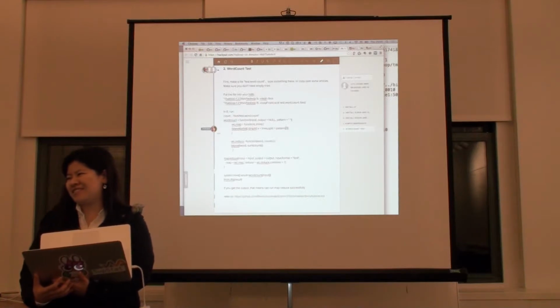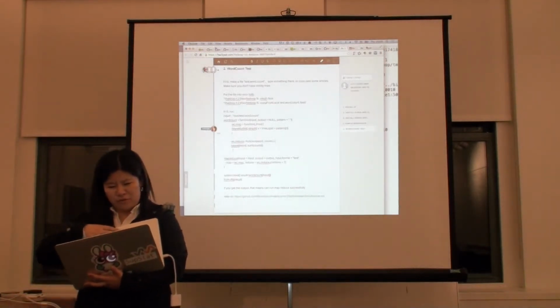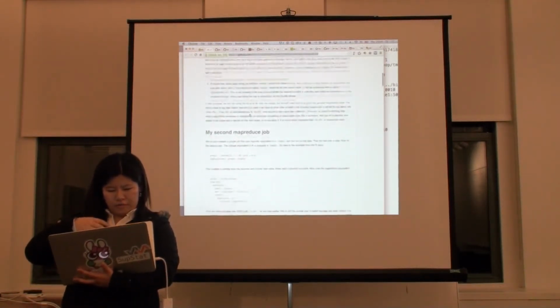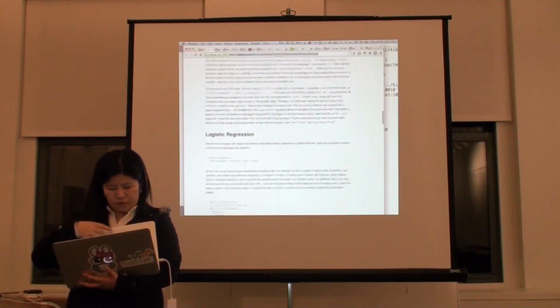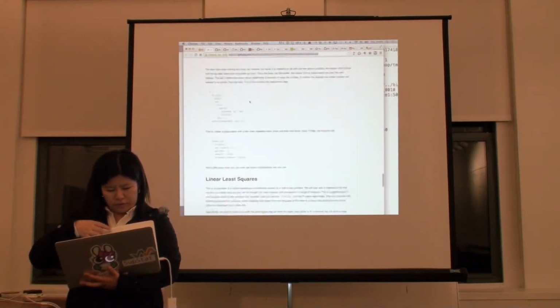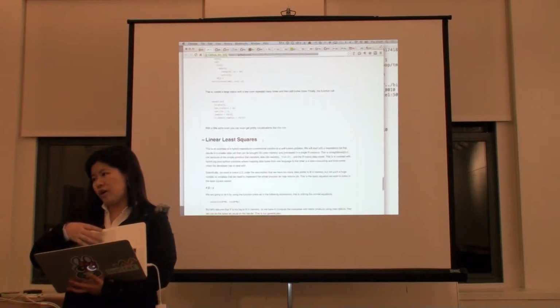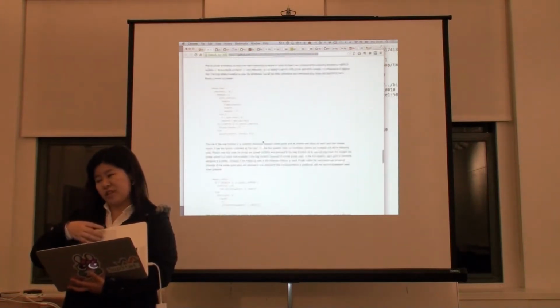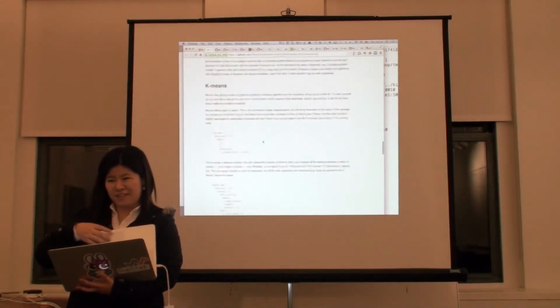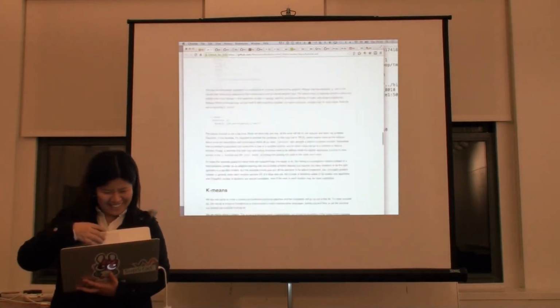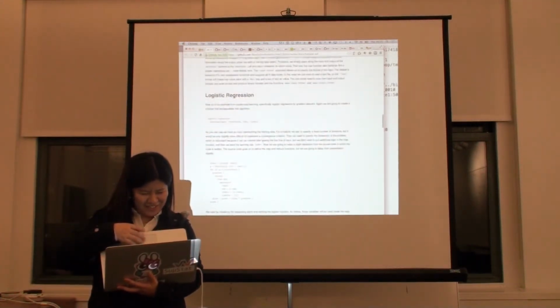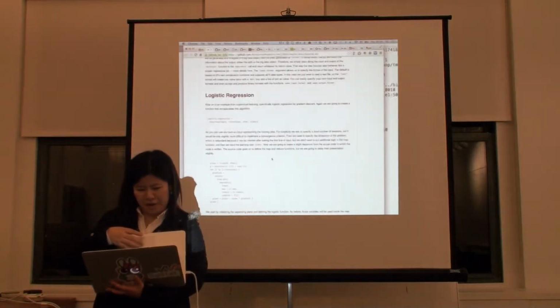Really. Yes. Next, I'm going to go through k-means, logistic regression, and linear least squares. The k-means one is really nice, but it's really hard to read. Okay, so are we all good?